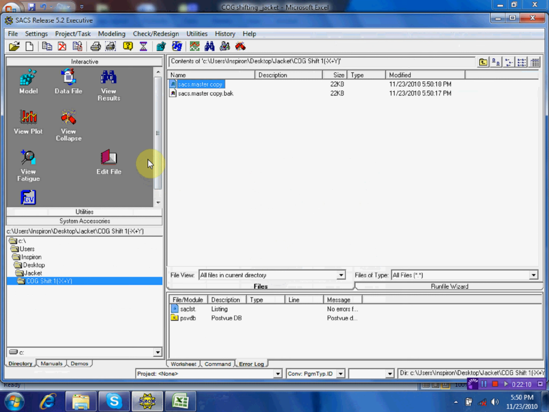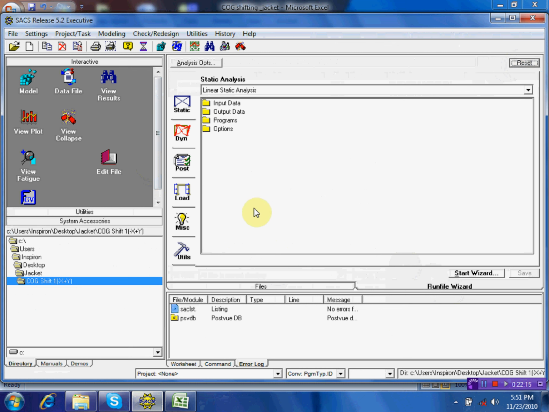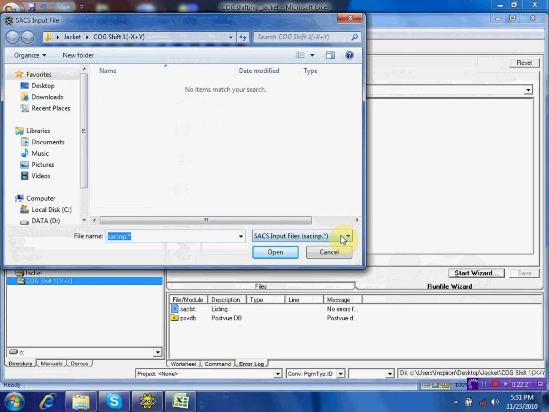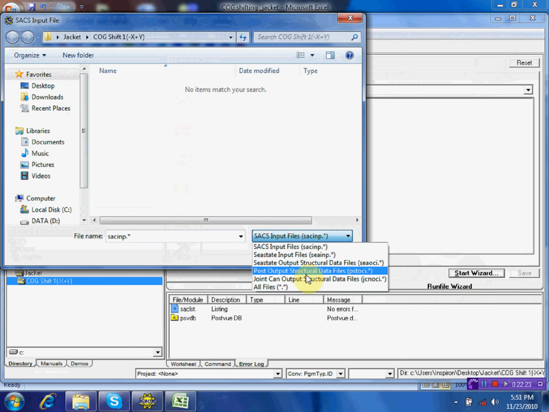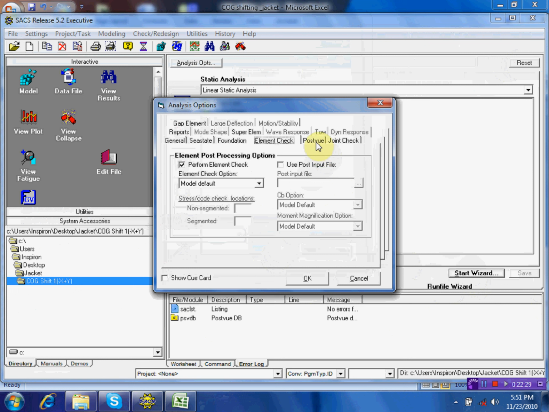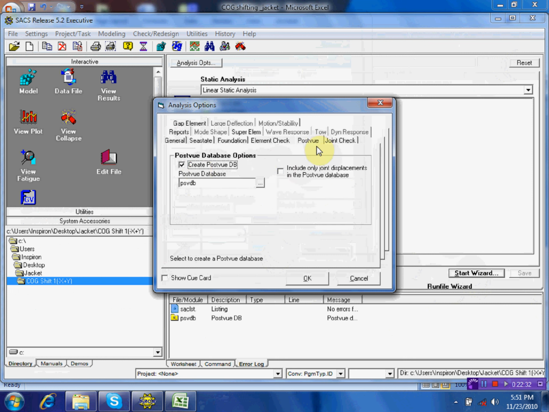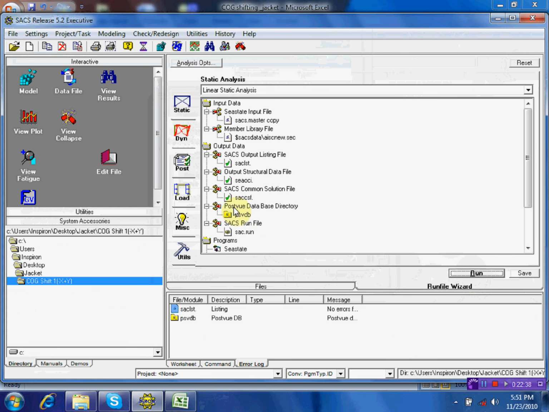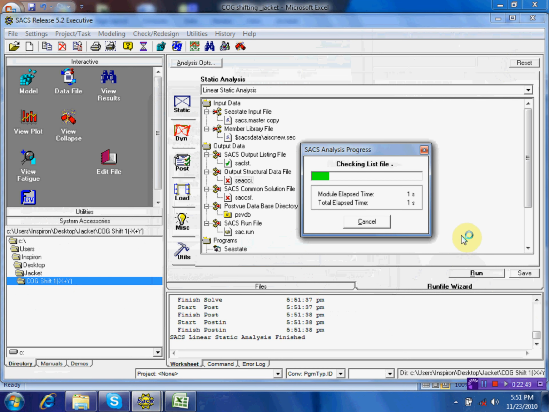So I will go to run file wizard, reset. I am now at COG shift minus, run the wizard. Okay, you have to run the wizard. Select the input file. This is SACS. This is now the COG shifted. Open. And post view. We don't need to check joint can at this stage because we didn't apply the COG shift, right? We need only to check the post view, okay? I will uncheck this one. I will uncheck COC file and run the analysis. Okay. Go to post view.